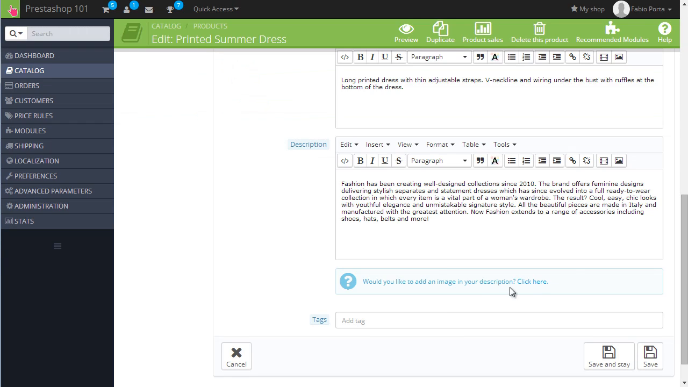Then again, tags are words that can be used to easily find related products. So, for example, this was a summer dress. So if we were to add summer here, then in the tags block, if that was enabled, people would have been able to click and display all products related to this tag, summer.